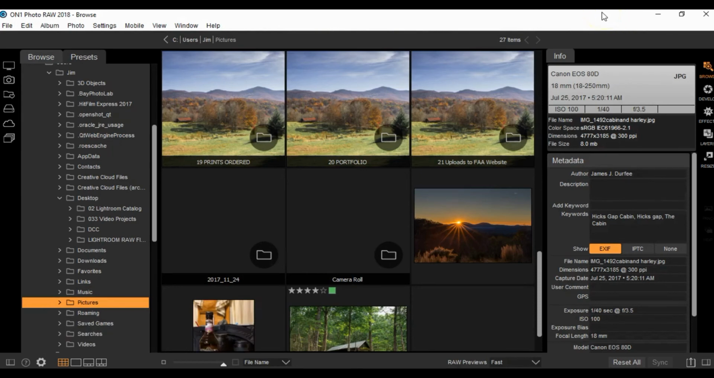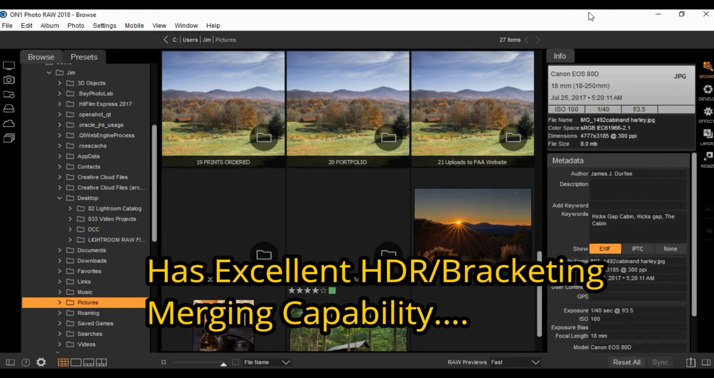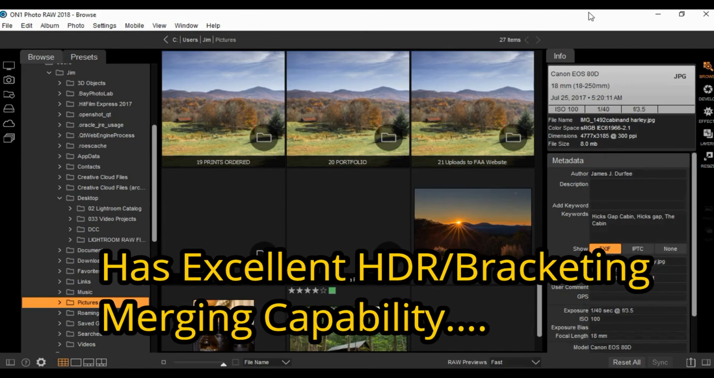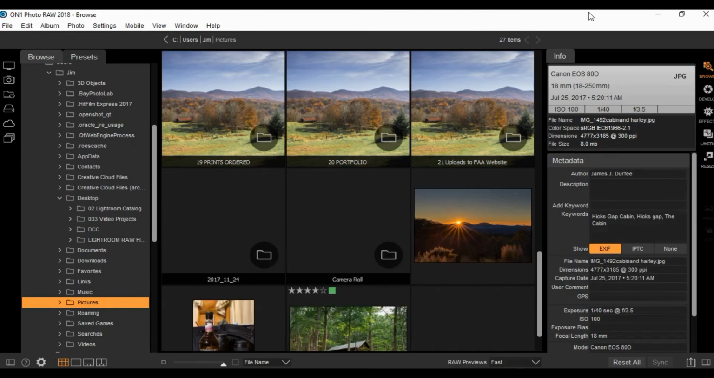I've got a free trial for this, it's almost expired, so I actually have to buy it or get rid of it pretty soon. But I think I'm going to end up buying it. It's about $100. I own it forever. I don't have to worry about paying for it every month. And it does pretty much everything Lightroom does. It's got a killer HDR merging program that I can merge bracketed photos together with.